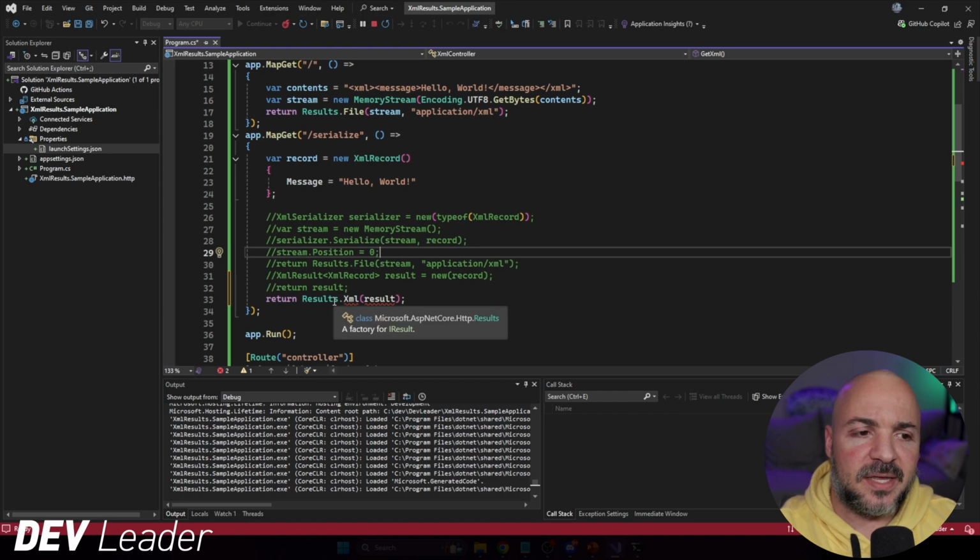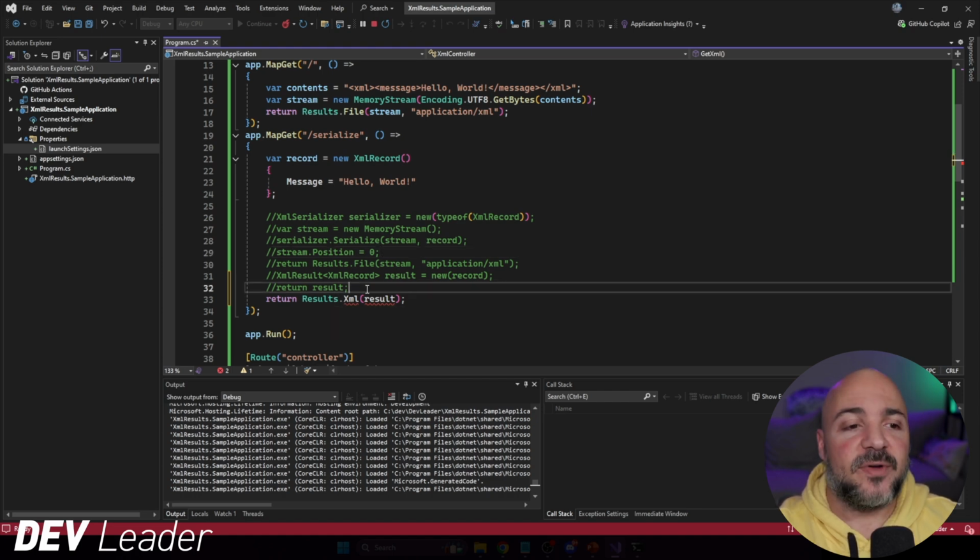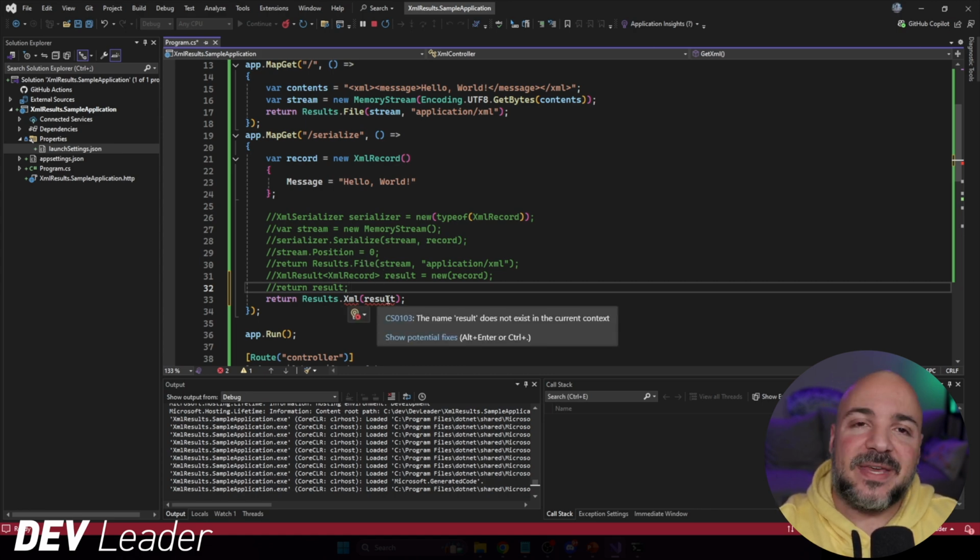The problem is that this Results type is actually going to be static here. So how we were doing Results.File, this is a static method call. And the unfortunate thing is that we can't extend this.